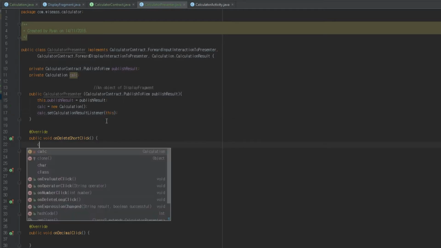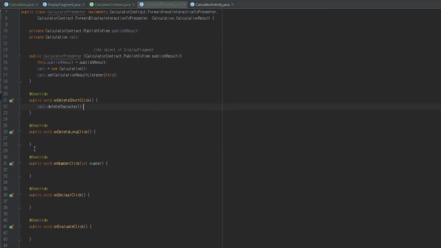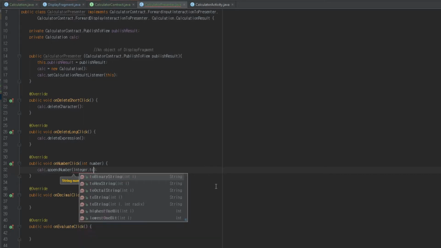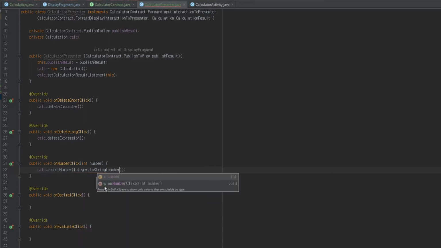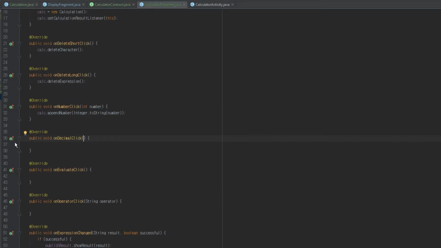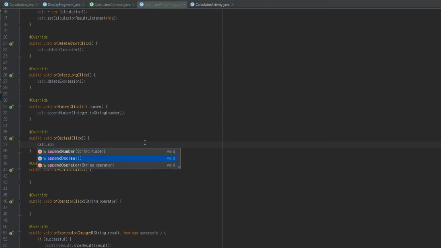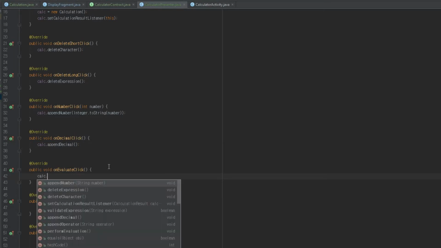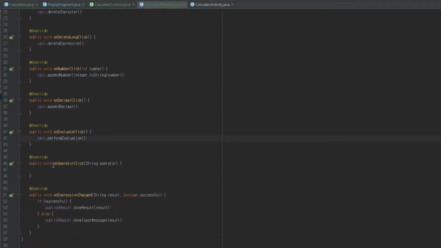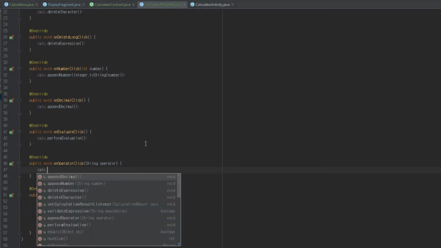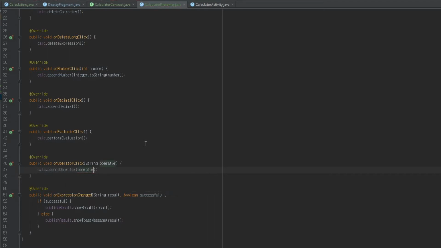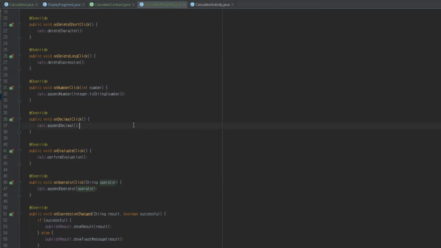And then we're just going to go through and fix all of these. So calc dot delete character was that one. Calc dot delete expression. Calc dot append number, and we're going to say integer dot to string, and we'll pass number. And what was this one? On decimal click, we just say calc dot append decimal. Calc dot, let's see here, perform evaluation. That's when someone hits the equals sign. And then for this one, we say calc dot append operator, and we pass in string operator. All right, let me just double check. As far as I'm aware, that's all we need to do there.